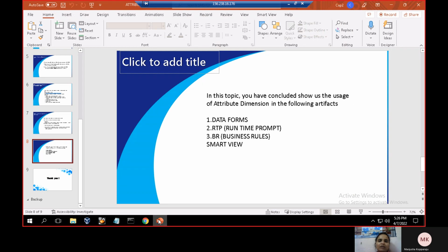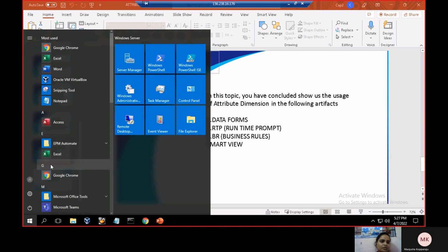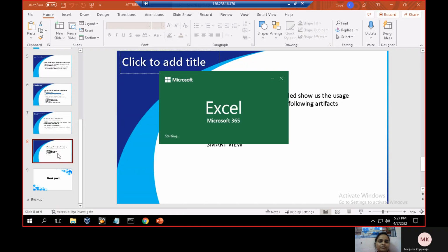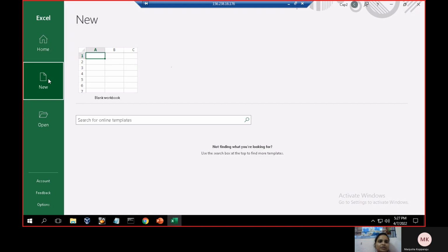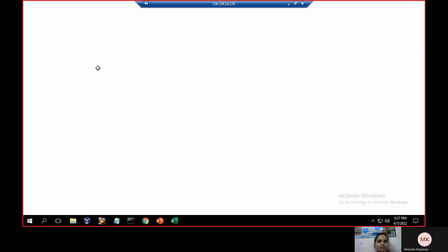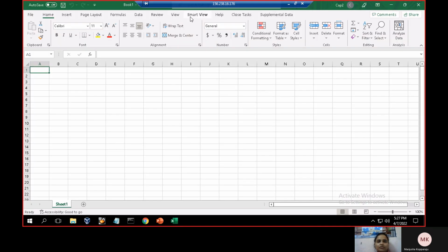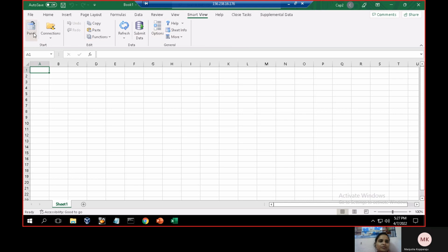In this topic, we have concluded showing the uses of the attribute dimension in the following artifacts, like data forms, runtime prompts, and business rules, and I'm going to show you in Smart View. Click on Smart View. I'm taking a new workbook. Click on Smart View.